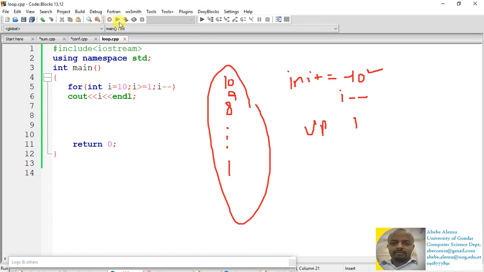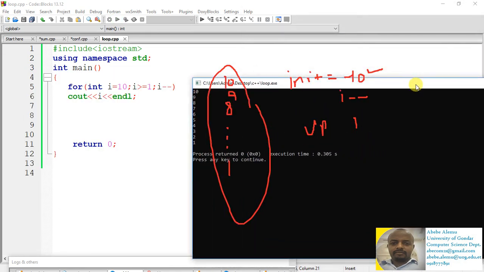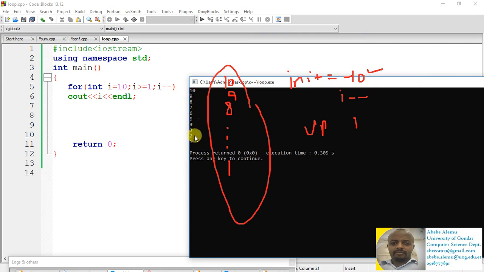So let's compile and then run. Hopefully we'll get the expected output: 10, 9, 8, like this. So this is how we display the numbers in reverse order. We can do lots of things with the for loop.